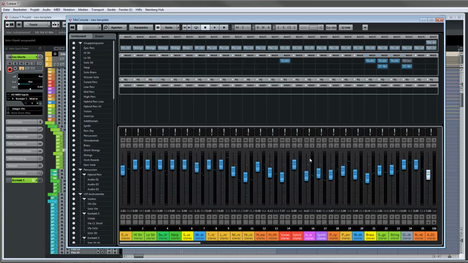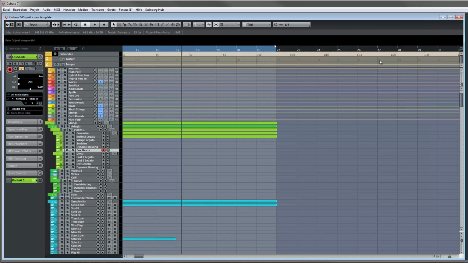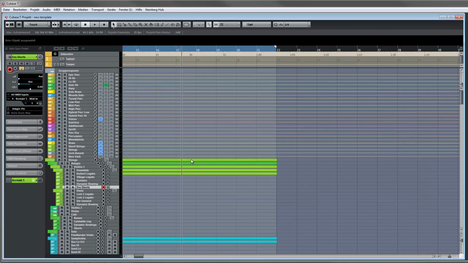So that's how the template actually works right now. I hope there was some useful information in there for you.